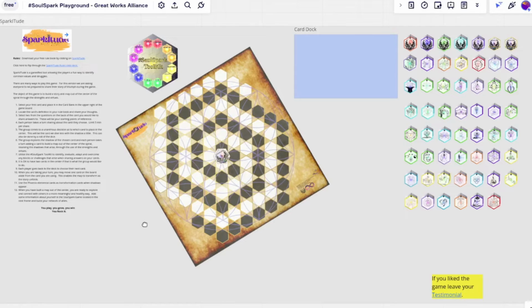Number 5, Soul Spark Toolkit. Use the Soul Spark Toolkit wheel to discover which tools you will focus on while answering the questions on the back of the card you chose.